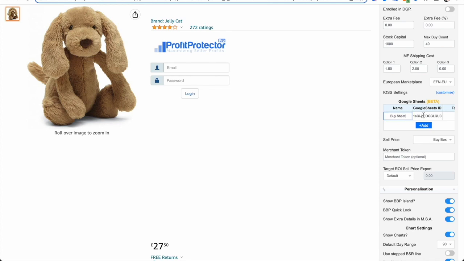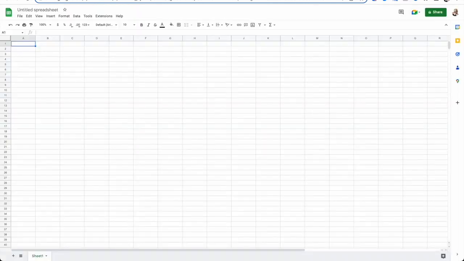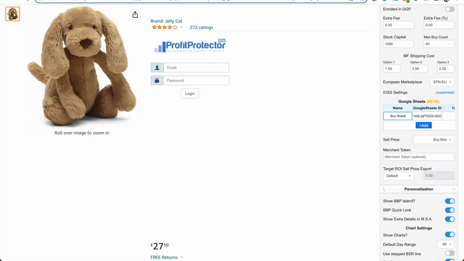The next one along is the Google Sheets ID. What you need to do is come to your Google Sheet and copy the URL for your Google Sheet. Then I'm going to delete that one and add the one that I've just copied.